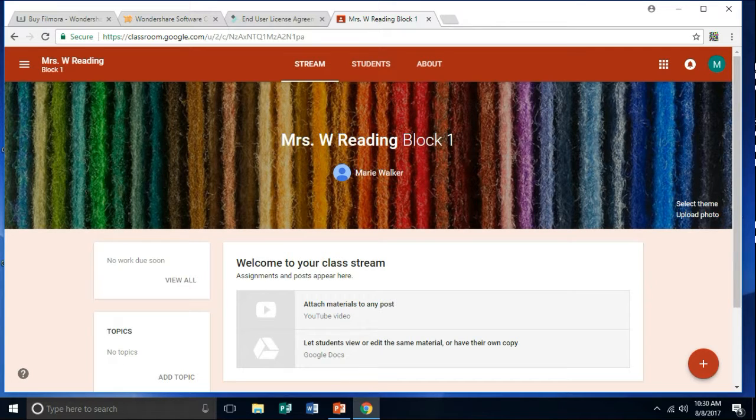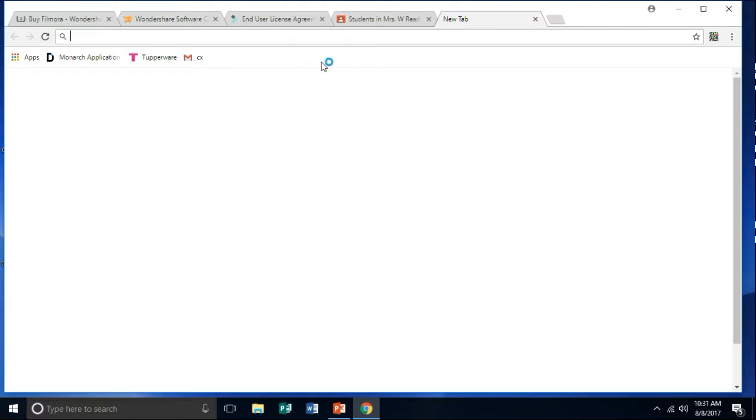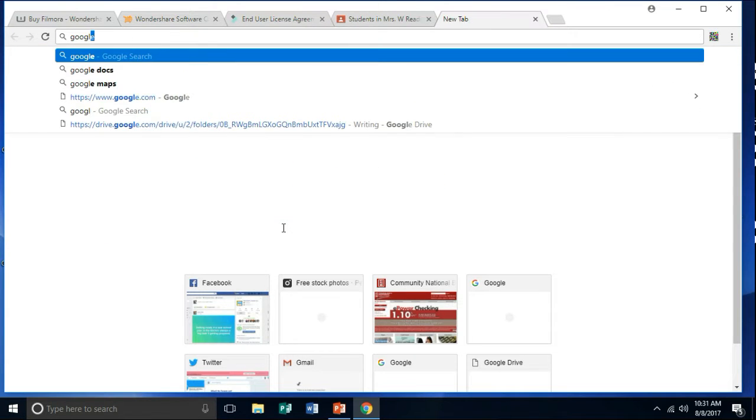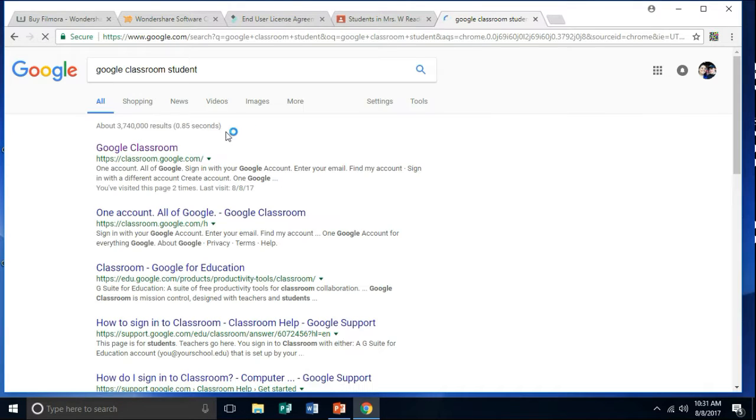Now the important question is, how do you get your students into that class? Well, there's two ways. If you're lower elementary, I would suggest that you actually invite the students through Google email, and you have to do it for them. If you have older kids, all they need is this code right here. They will sign up for a Google Classroom student account.